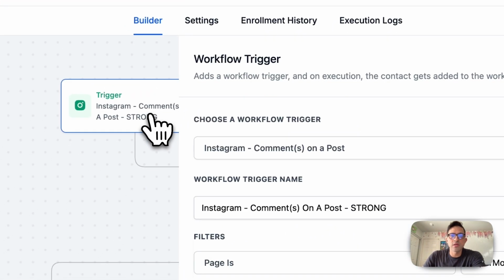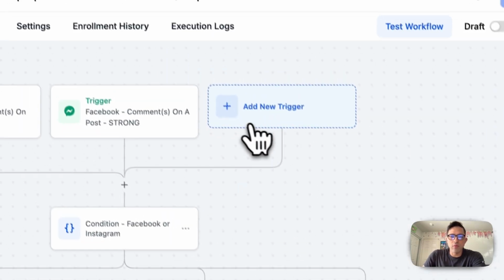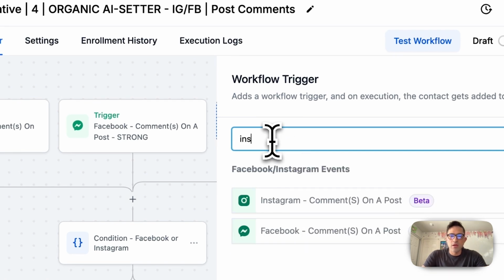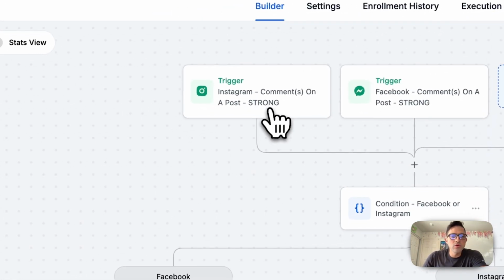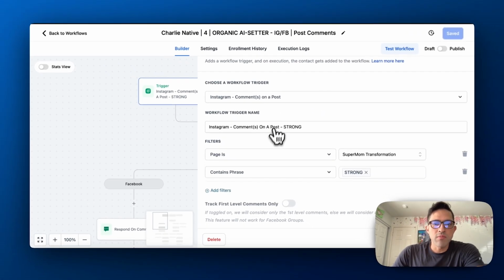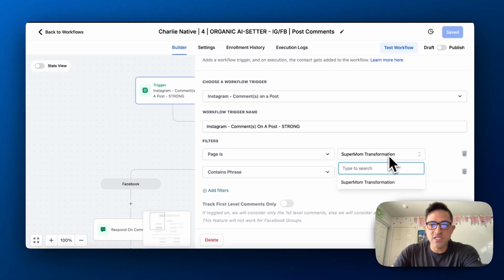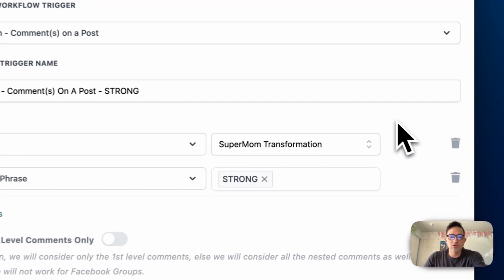The first one is called Instagram comment on posts. For instance, if I wanted to bring that up here, Instagram comment on posts, that's what that one is. When you bring it up, you set it up something like this. So this and this is the same, right? Then you pick the page. Once you integrate your fan page, you'll see it pop up here. For this one, it's supermodel transformation.